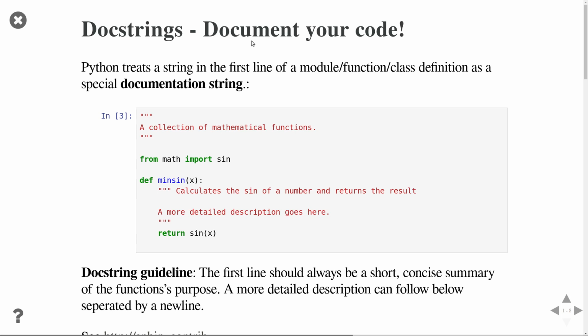For instance, what's not useful is to write "definition of min_sin, which takes a variable x." Then you're just repeating what's contained in the function definition anyway. What you should do is summarize, in the first line, the purpose of the function in a short, concise manner. And then down here, if the function is more complicated and you need to explain more details, they should go in the second or third line and so on.